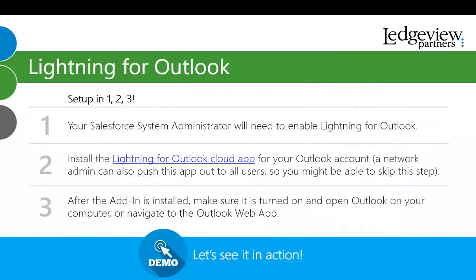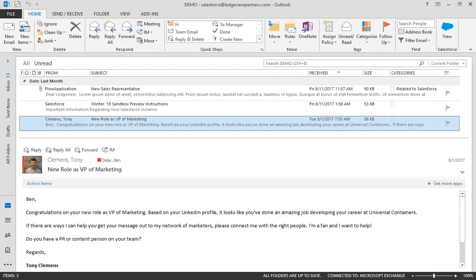So let me jump into my Outlook here. There we go. So within my Outlook here, I've got that same email that I'd screenshotted before. So I got this one from Tony, we'll say. This is the little icon I was talking about earlier. So there's a little Salesforce container, and within that, there's a little cloud icon and view.